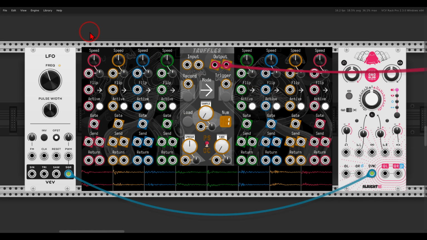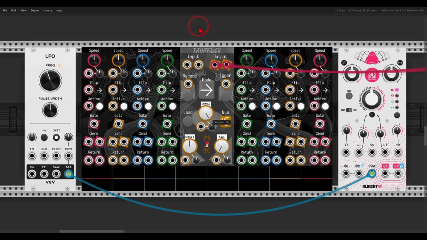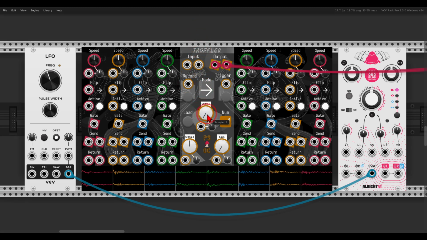Then we have Truffles, which will splice audio and will give you access to various parameters per splice, and you can also trigger the splices in all sorts of different ways. You can also record into it, or you can load up to 16 different samples and scan between them, sequence them, and so on. Right, so if I start triggering the splices, I have some chords, right?